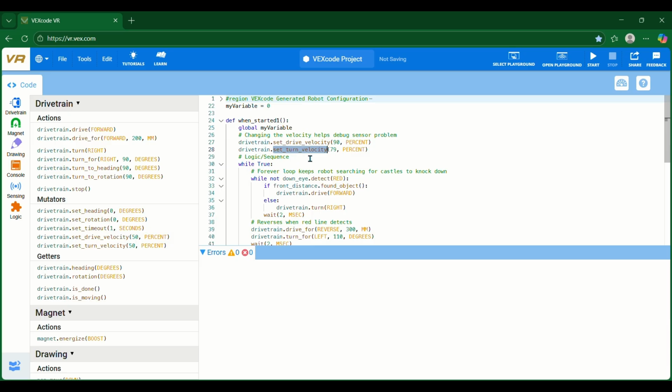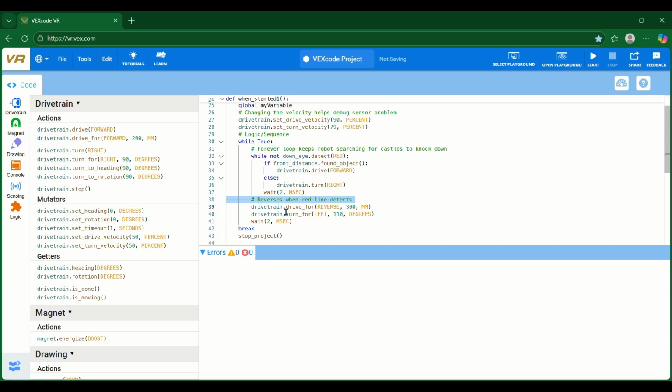Then comes the logic. While true is the forever loop. Nested inside is this while not, which would look different in Java. However, the logic's still there. While this condition is not met, perform this nested if-else statement. Otherwise, break out of the loop. Reverse when red line is detected.